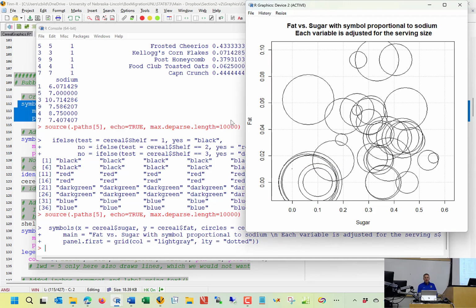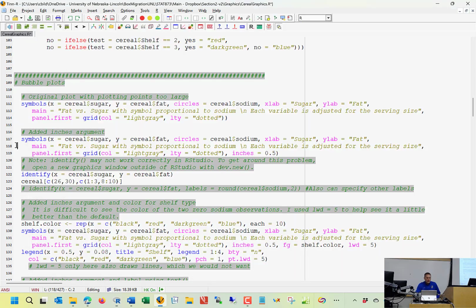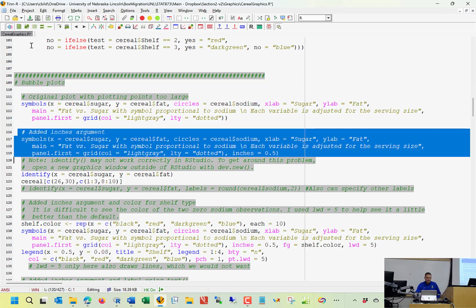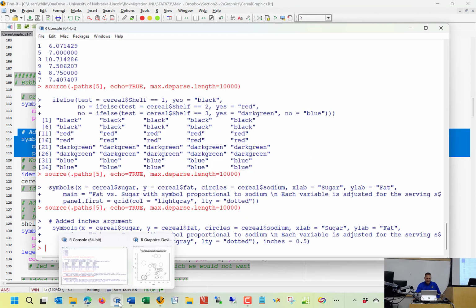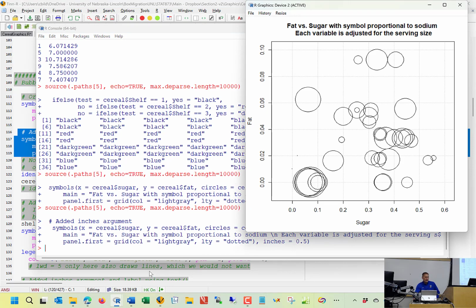We can see that we have a variety of different sizes of plotting points. In fact, some of these plotting points are really too large. They're really overlapping. It's hard to make sense of this. So there's an argument that you can add called inches, and this controls the size of the largest circle. If I say inches equal 0.5, now we get something that's a little bit more readable.